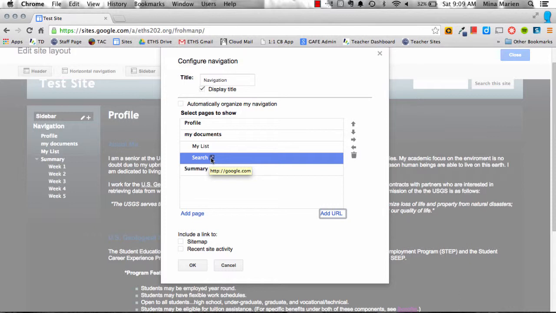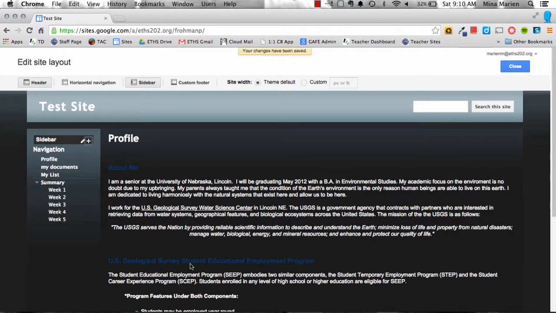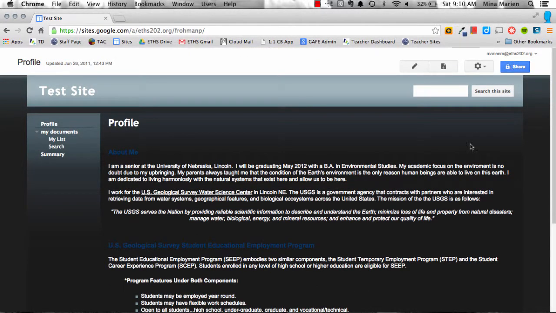On this page, you can also decide if you want to display the title navigation, and you can also turn on and off whether or not you have a site map link and a recent activity link. So once I've pressed OK, you can see I'm still in Edit Site Layout, so I still have to close that by going to the top right-hand corner, click and close, and now I'm back to where I started. This is how my page looks, and this is what my sidebar looks like with my customized setup.